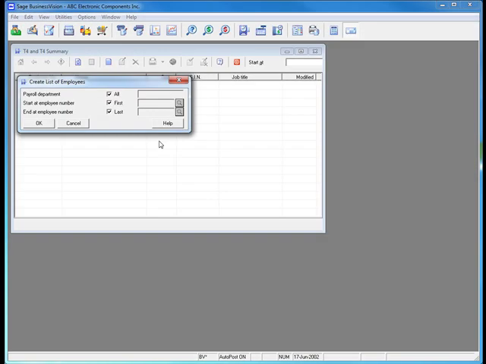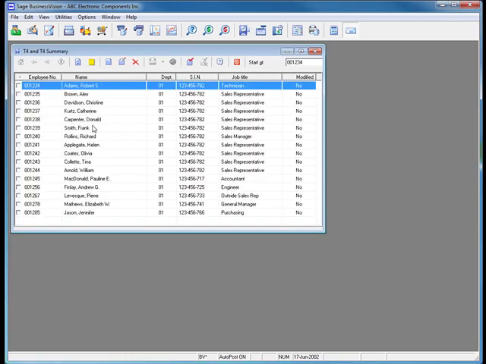The first thing Sage BusinessVision does is put up a filter for me to choose which employees I wish to display in my browse. At this particular time, I'm not going to choose any filters because I wish to see a complete list of all of my employees. I now have a list of all the employees who have been paid through Sage BusinessVision Payroll. I can now put a check mark next to each employee for whom I wish to print a T4.